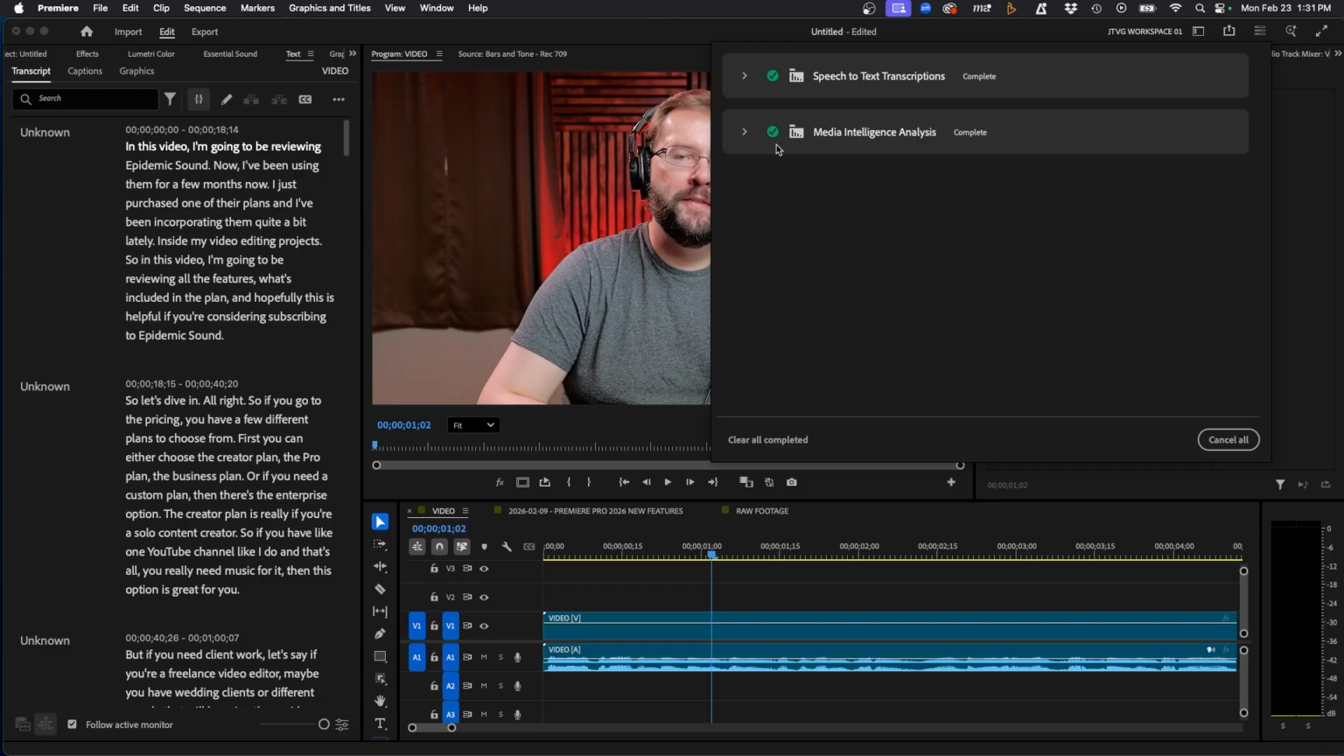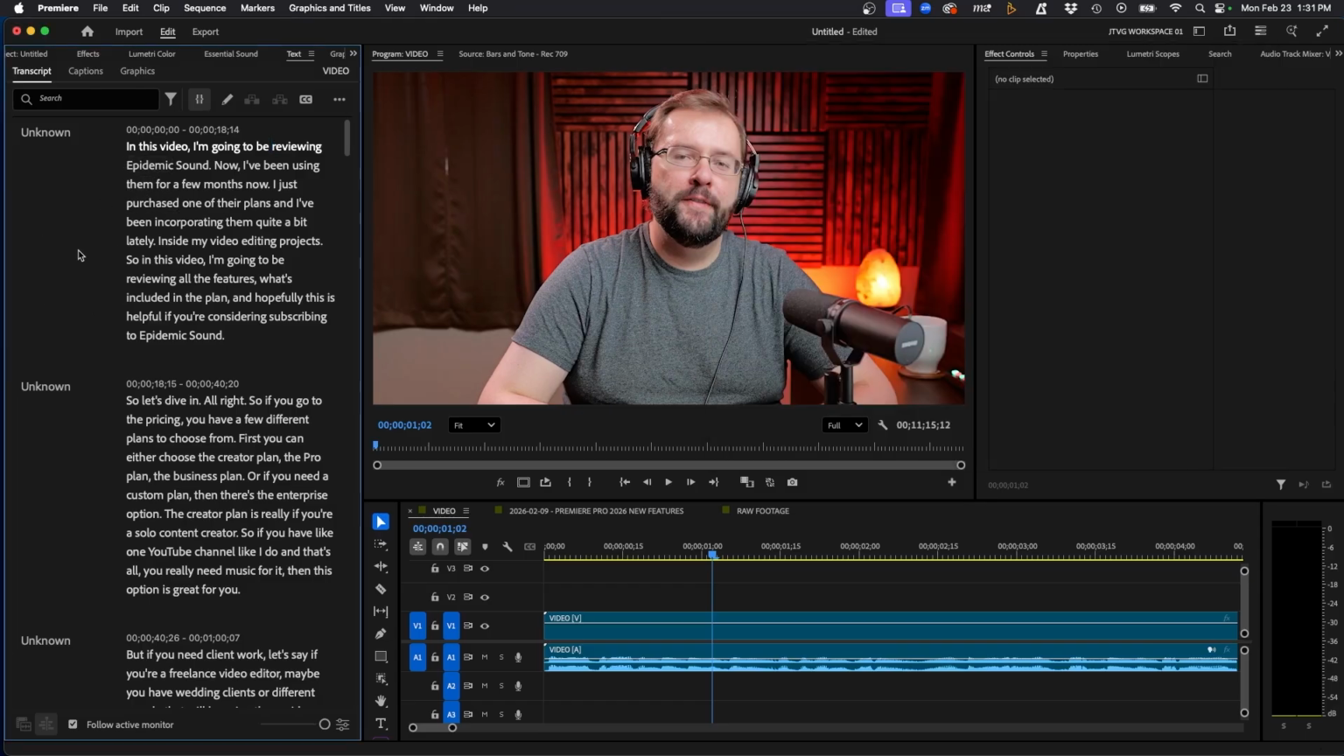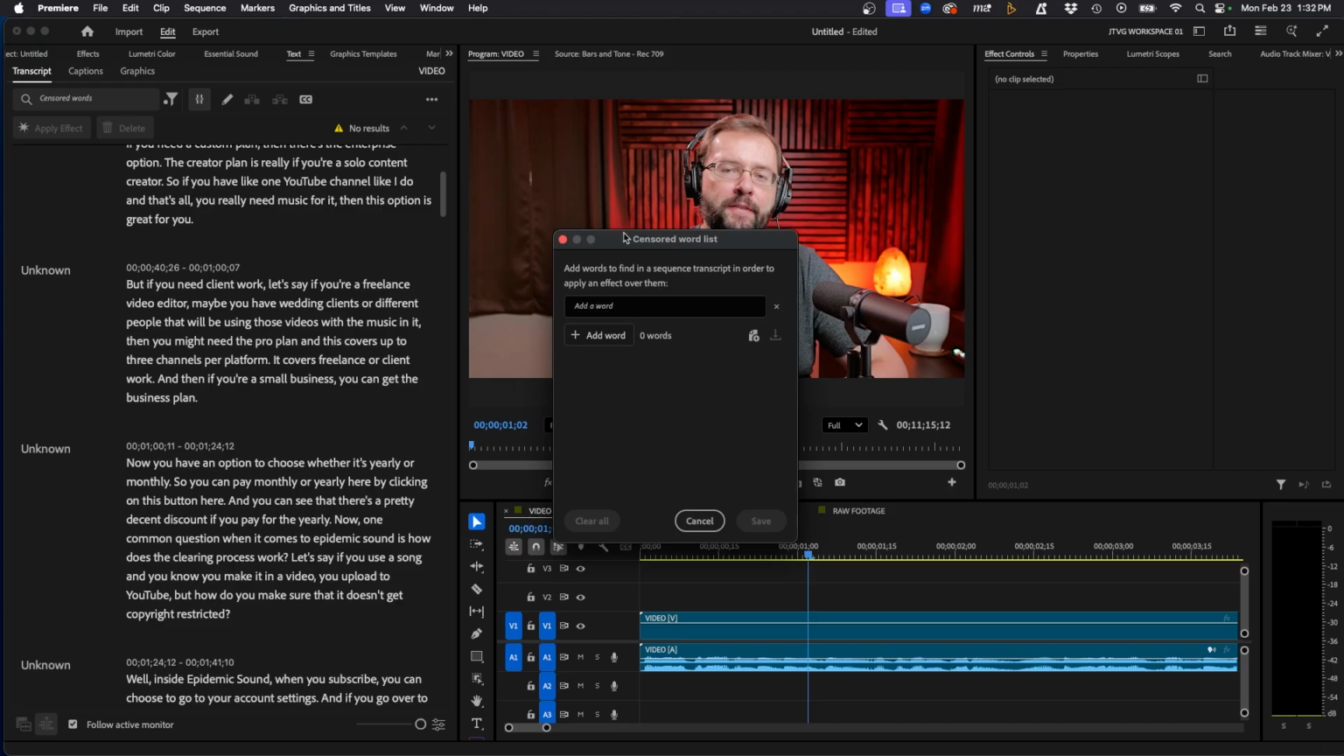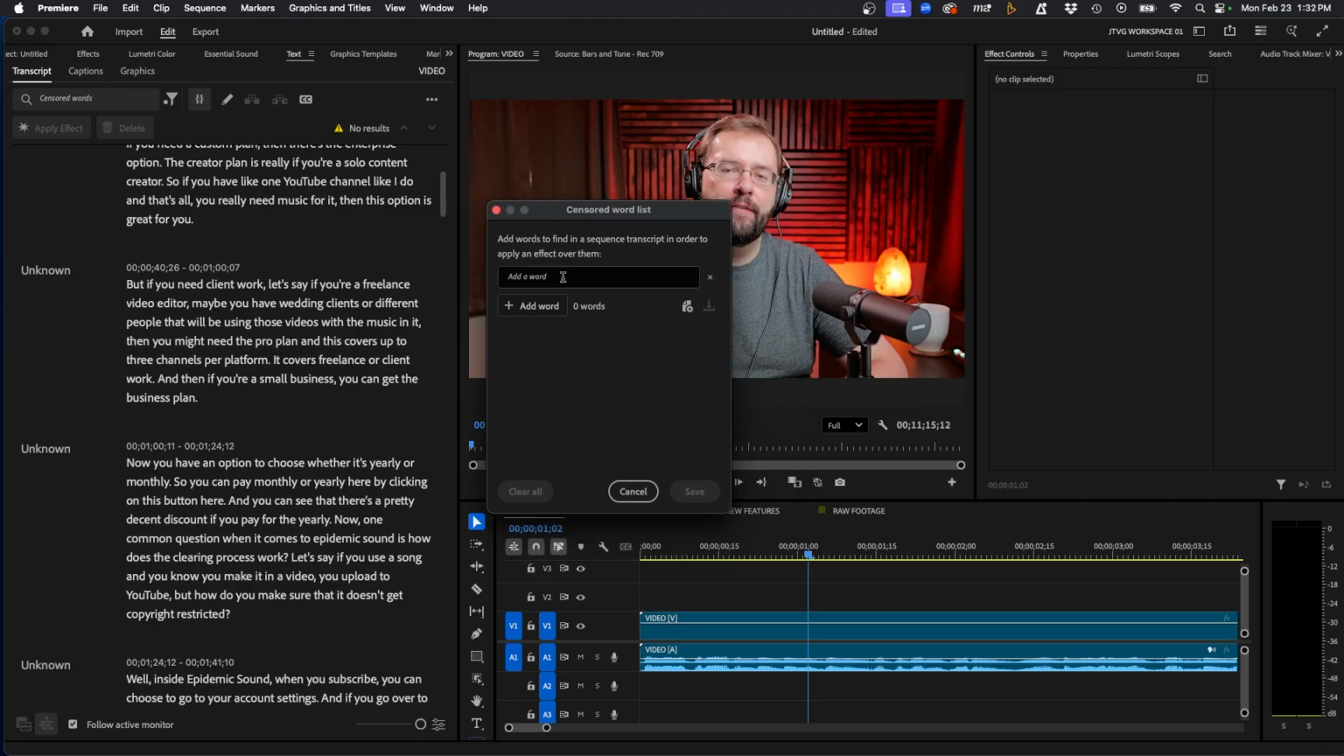But once they're all done and you see the check marks, you should see the transcript loaded inside the text panel. I'm going to expand this and we can explore some of the options here. So where you go to censor words is in the filter button. If we click on this, there's a new option in the latest version called censored words. You can click on this and add different censored words that you'd like to bleep out.